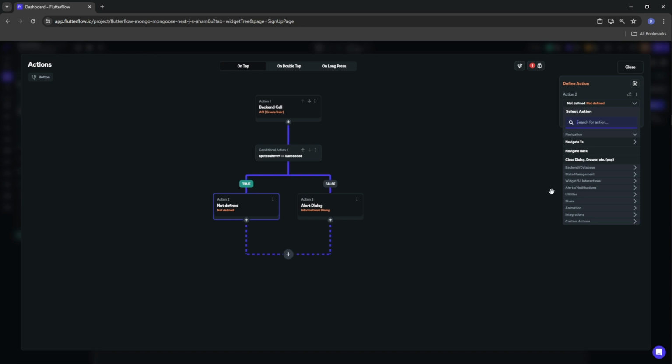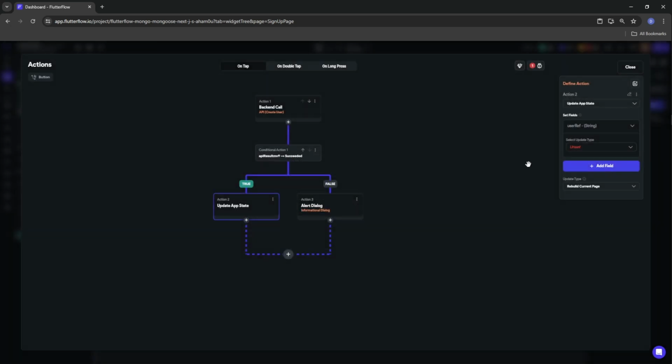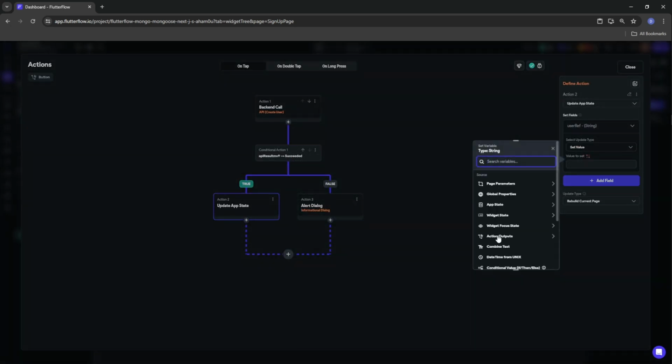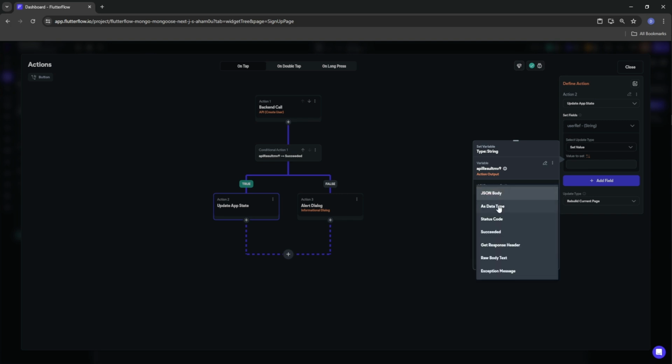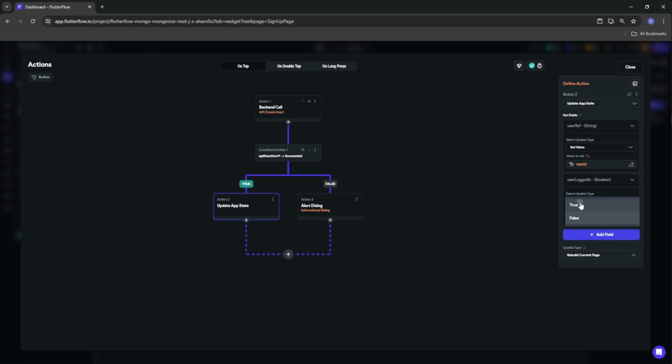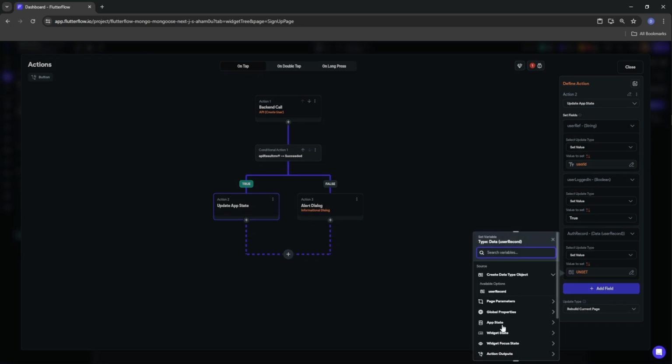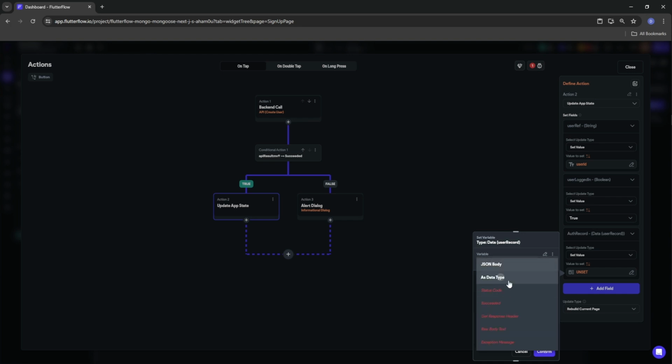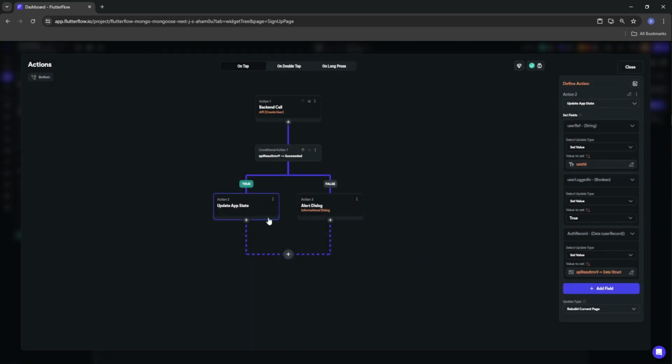Great stuff. Else, we want to update our app state, and we're going to update our user record reference from our action output API results, JSON body, predefined path, and user ID. Confirm. Then we also want to say user logged in would be set to true. Auth record would be set to our action outputs and API results as data type, and confirm.